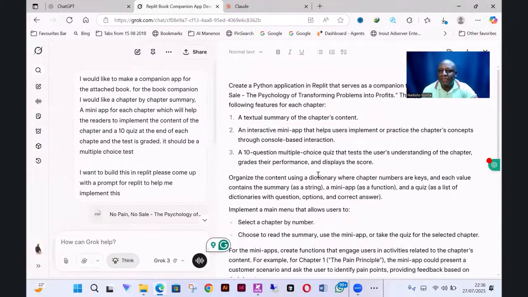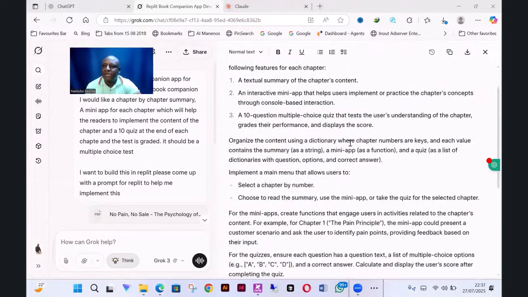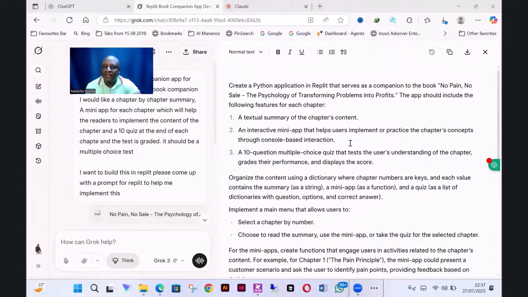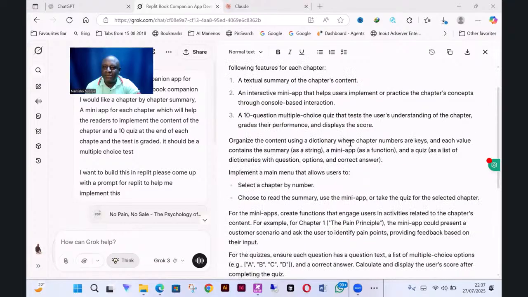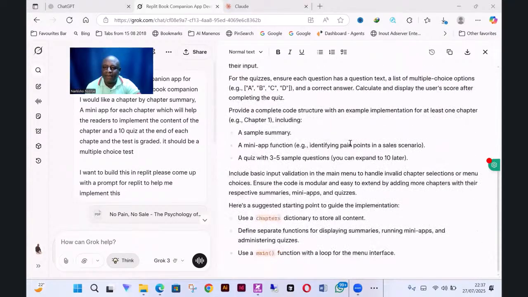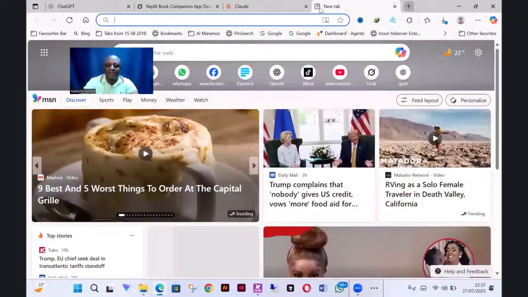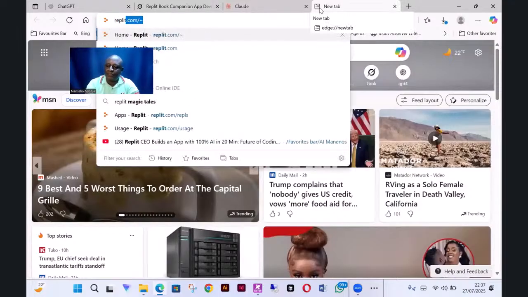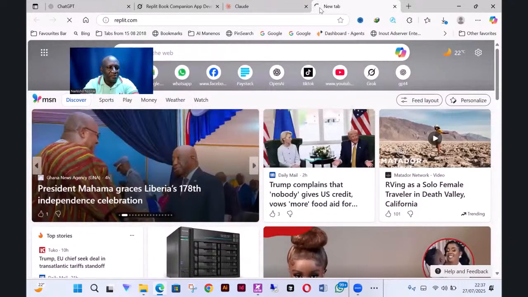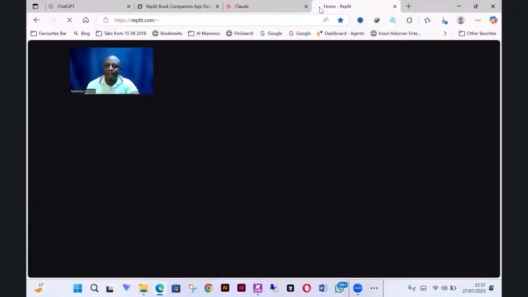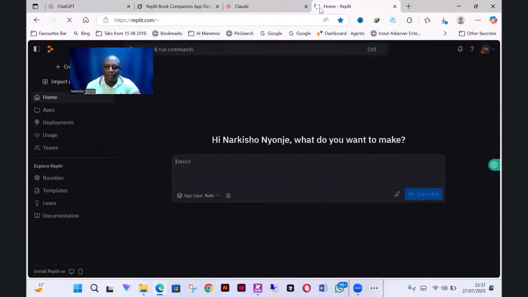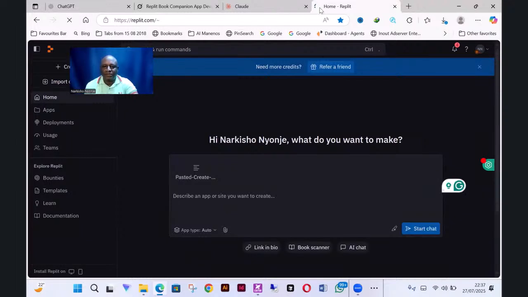Create a Python application in Replit that deserves. So this is the prompt that it has come up with for my app. Let me go through it and see. The psychology, a textual summary of each chapter, and after 10 questions, simple, organized. Okay. So I want to copy this and go to Replit and paste the prompt there. That's the prompt.